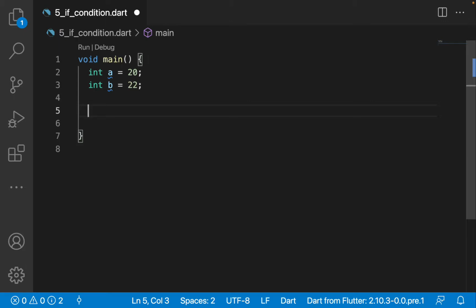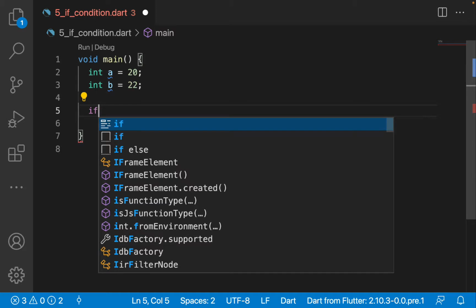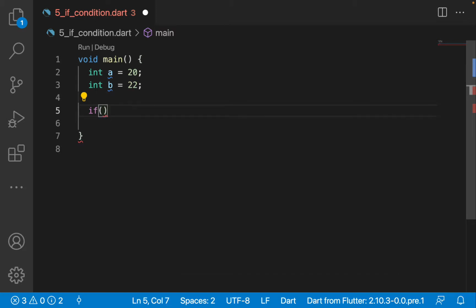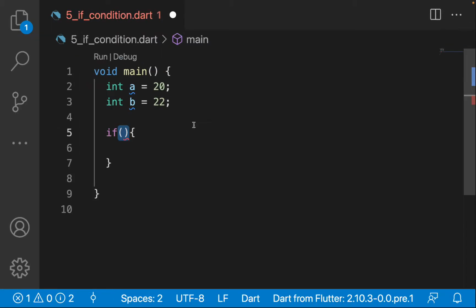We simply write if in that way, then you open a bracket and close it like that, and then you open a curly bracket and close it like that. Once you do it like that, it means we're going to put our condition between these normal brackets. If that condition is true, anything that we put between the curly brackets will be executed. But if it is not true, anything that we put between these curly brackets will be ignored. Okay, so let's go ahead and write a condition.